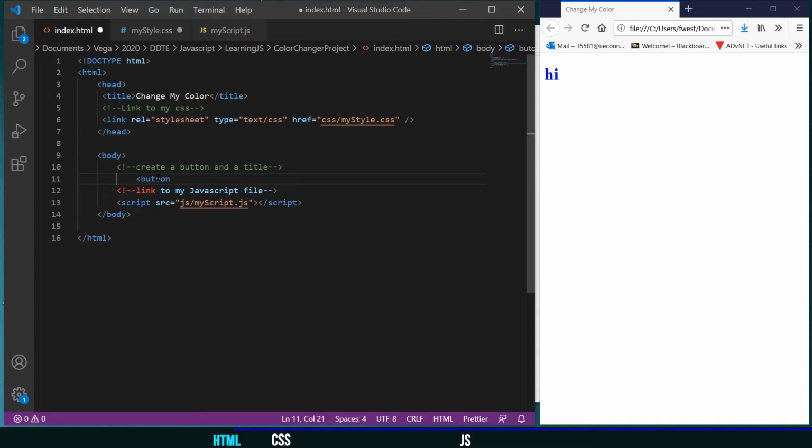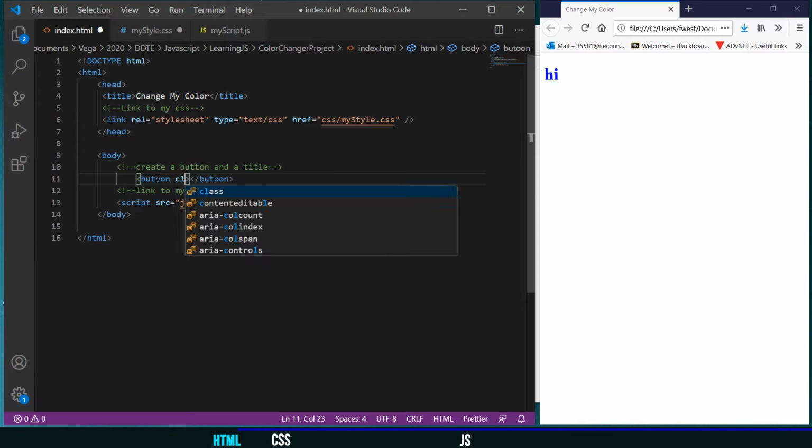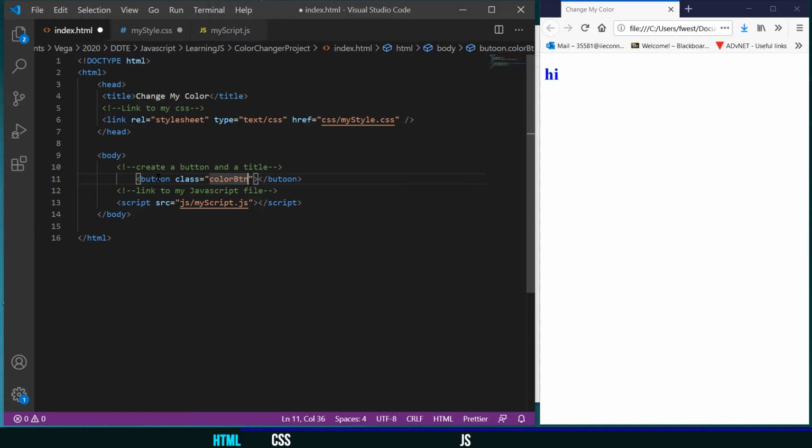So here's my button, and I'm going to give it a class name. Why am I doing that? So that later I can call it in both my CSS and my JavaScript. My class name for this is going to be colorBtn, capital B, T, N. Again, you can name this anything you like, as long as your naming is consistent, and that when you're creating that JavaScript function and calling this element later, it is the same thing.